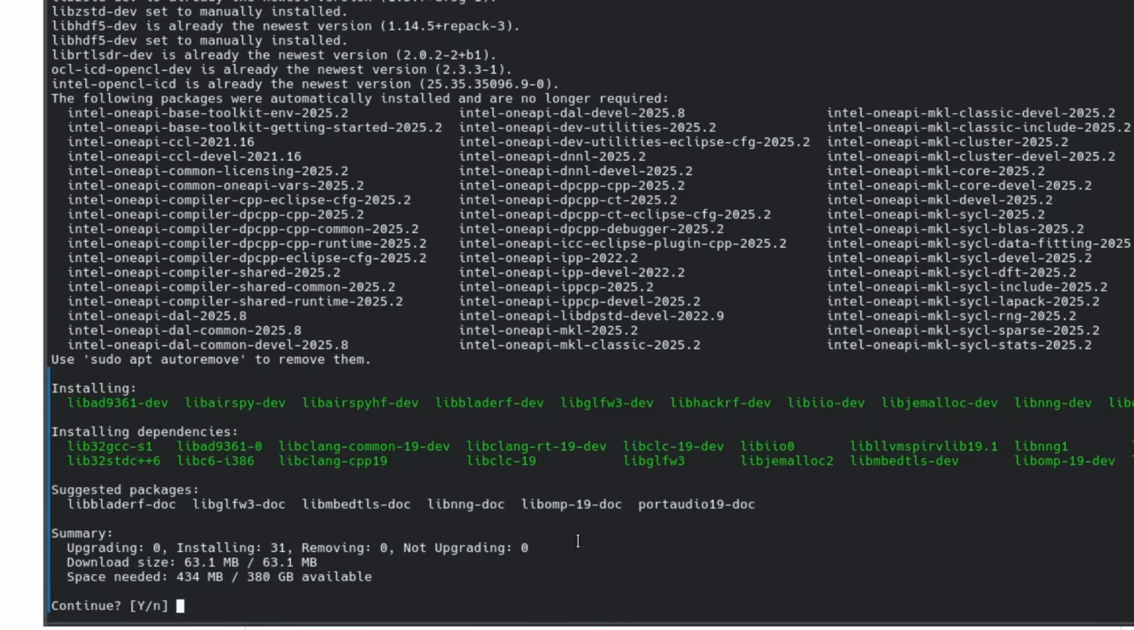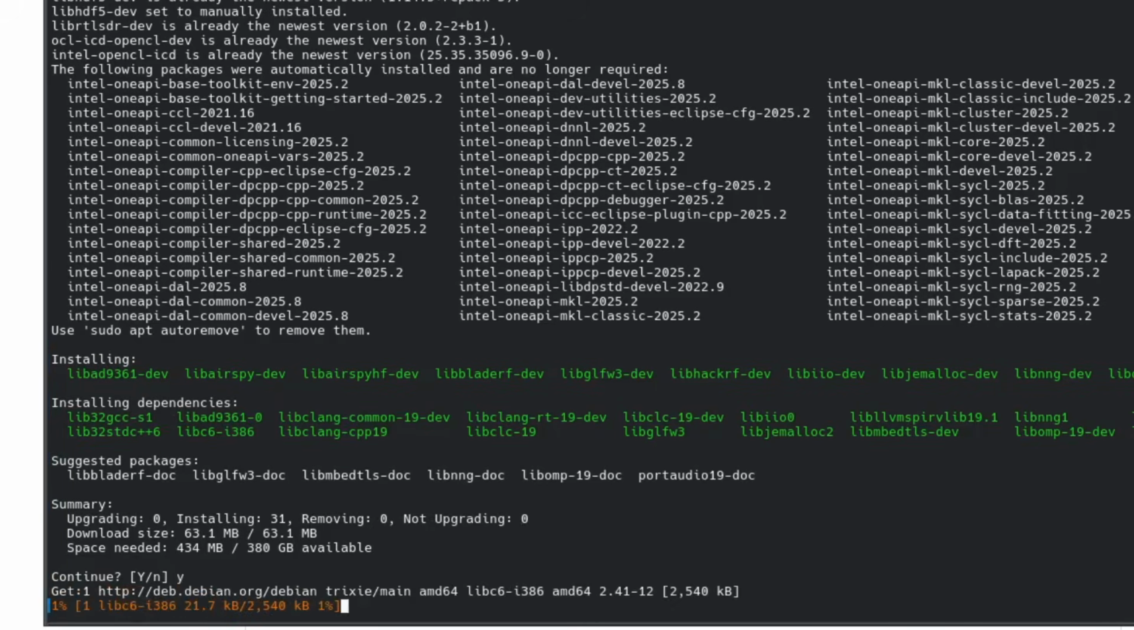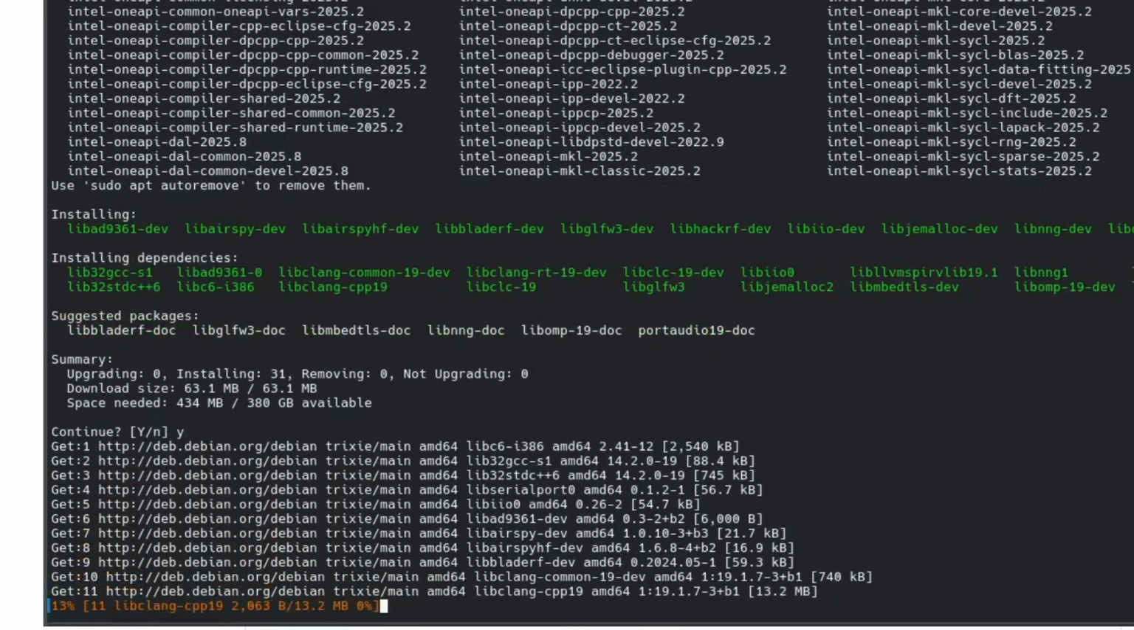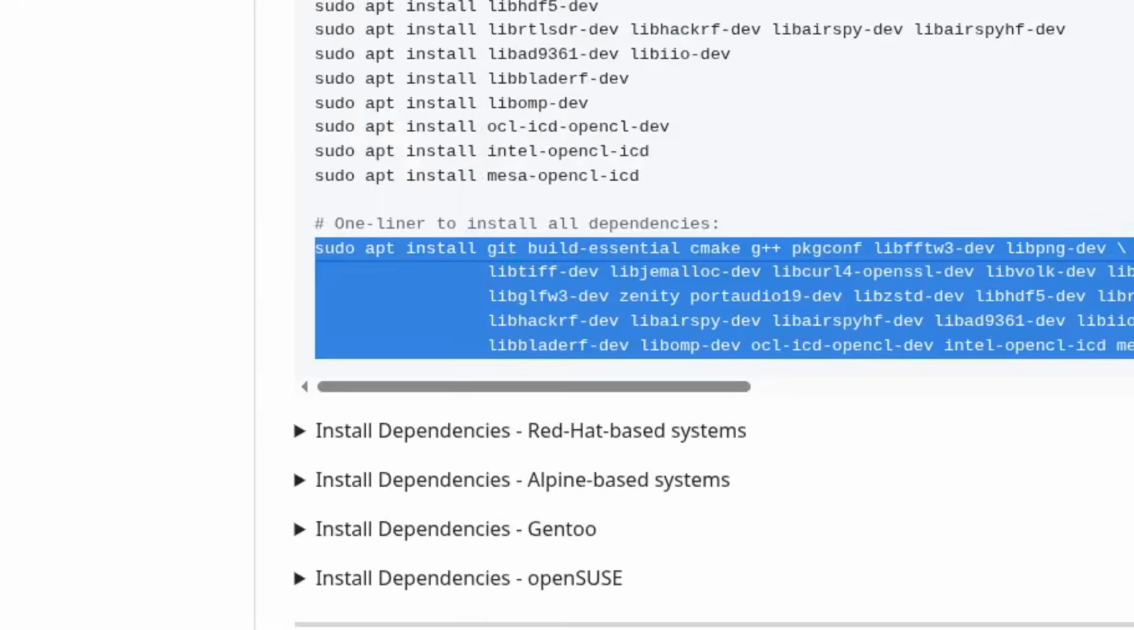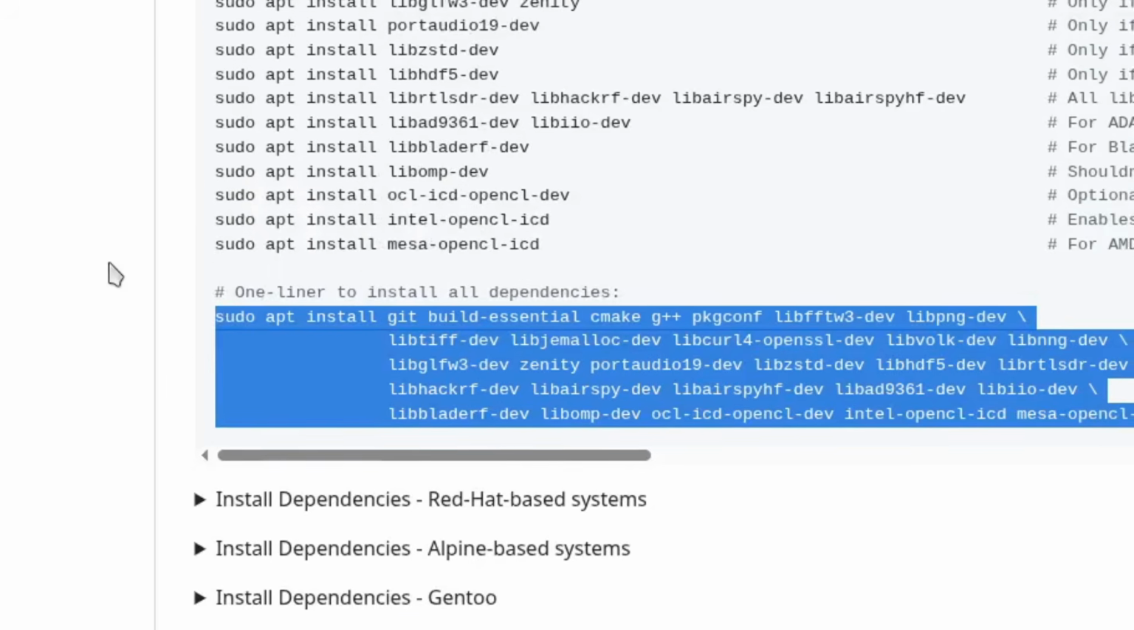And has some suggestions. Alright, so we're just going to go ahead and let it install 31 packages. And we're off and running. Once this finishes, I'll come back and we will go through the build instructions. Alright, we're done with the dependency install. No issues there. It took a couple of minutes. Let's go back here and look at the next step.